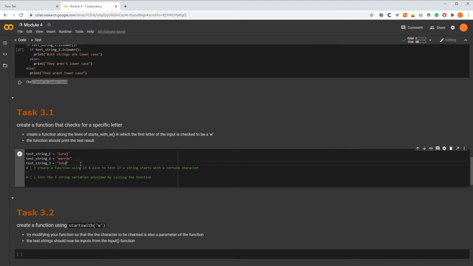Now our first thing is to create a function. If you remember from module 3, we used the def keyword in Python, and we type the name of our function, which is going to be starts with W, as mentioned in the directions. And we're actually going to pass a parameter into the function called input, which is a string that is checking against the W letter.